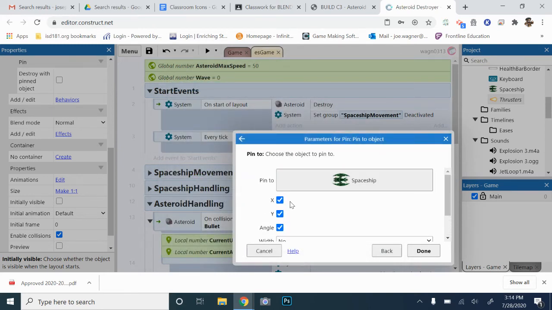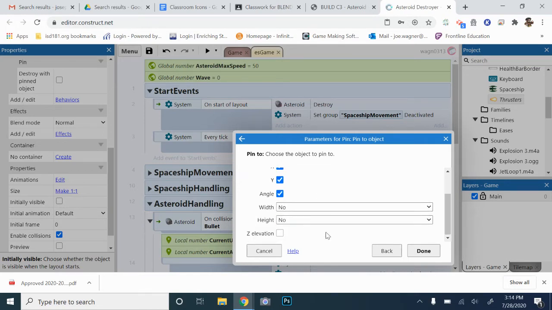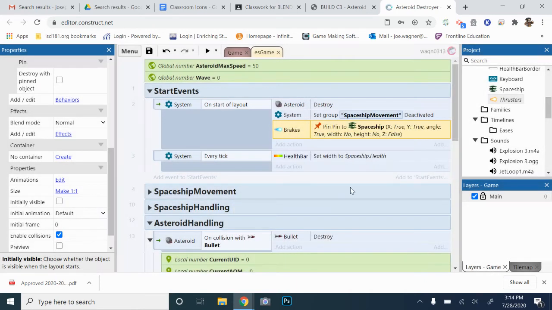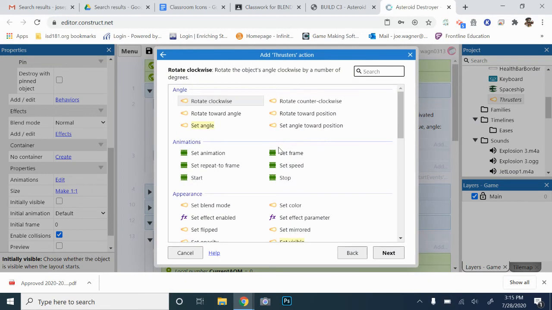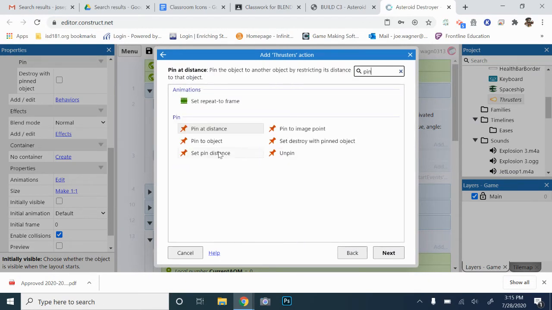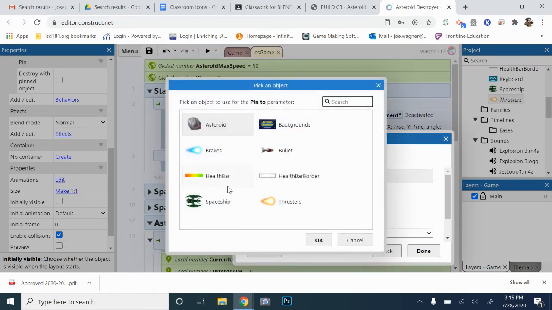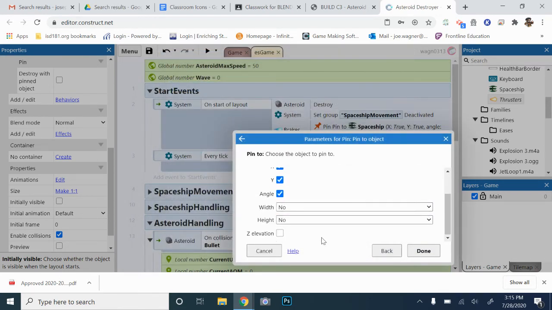And you can leave the X, Y, and angle, those can all be checked. All that stuff can be checked, I think. Just leave it as default and we should be good. Okay, and then what we're going to do is I'm going to add an action for thrusters, and we are going to pin to object. And we are going to pin to the spaceship with that as well. And you can just leave all those default settings right there.